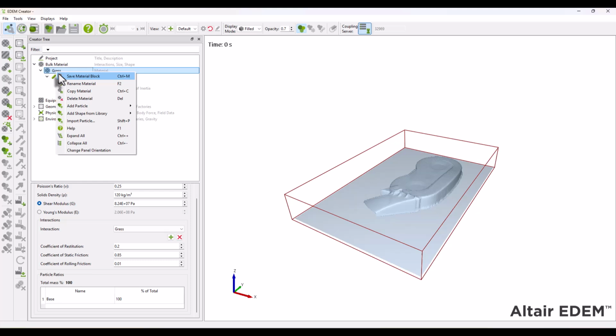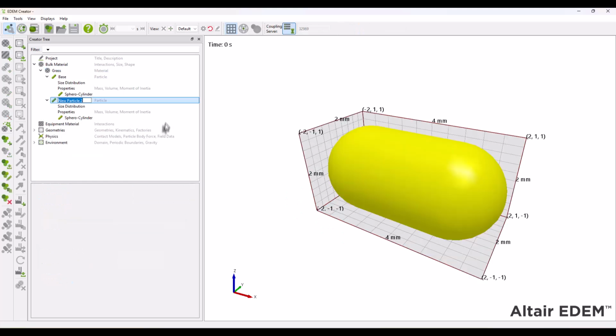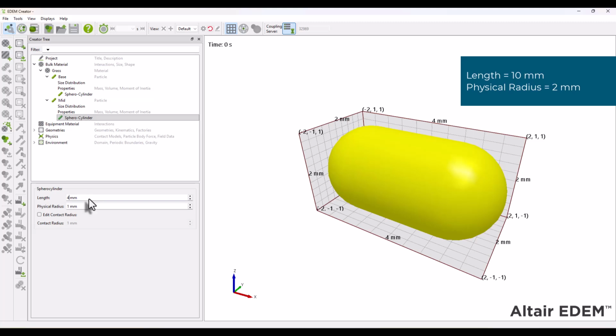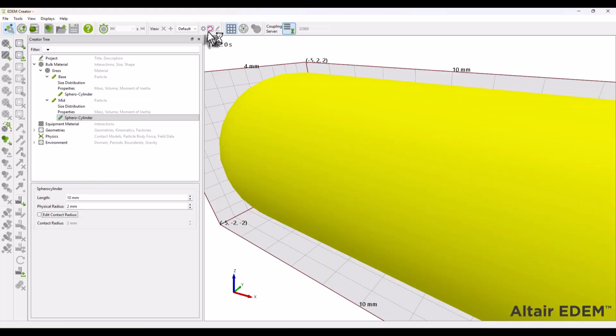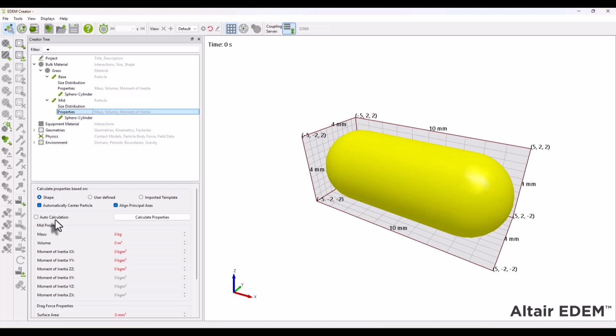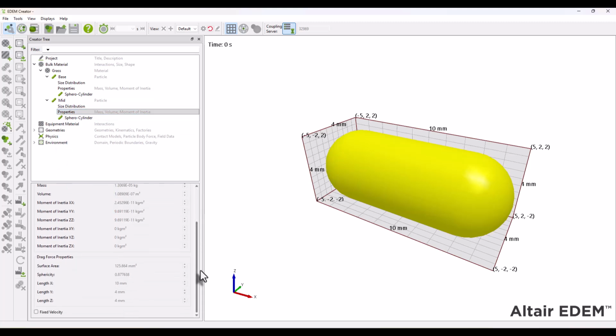Next, we create another spherocylinder and call it mid. We assign the same length and physical radius as before. But this time, we do not select fixed velocity. The mid particles will move with the base particle's velocity since they are connected to each other.